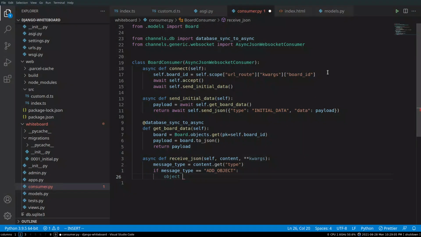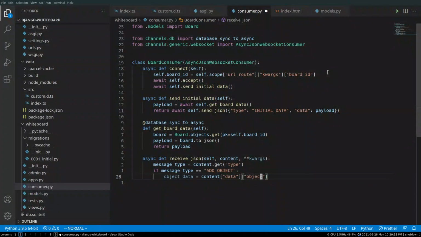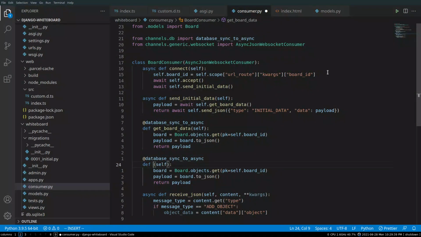Let's just do object. Object is a keyword. Object data equals content data object. Yeah, and object type. If we just do a similar thing here, right? Instead of get board data, we can say add object.